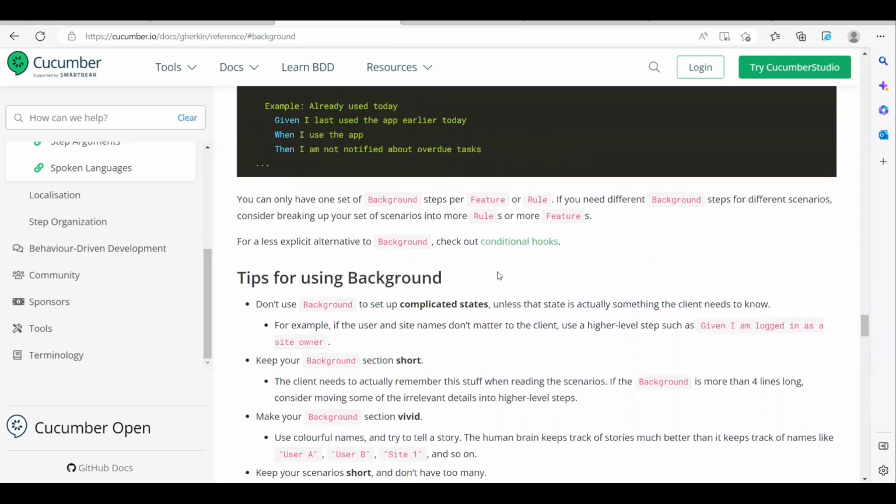And one more thing. Whenever you are planning to set the background option, you can only have one set of background steps for the feature or rule. So for the feature, you have to maintain only one background. If you need different background steps for different scenarios, consider breaking up your set of scenarios into more rules or features. They are recommending that.